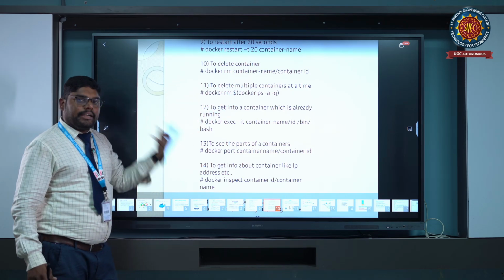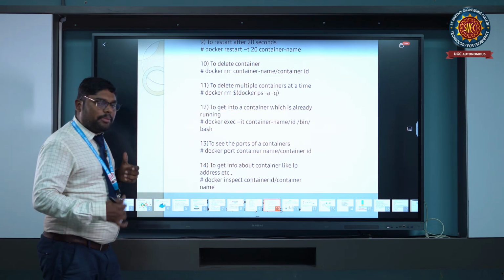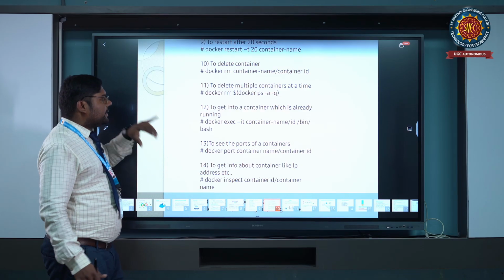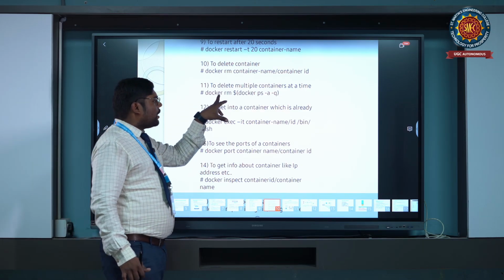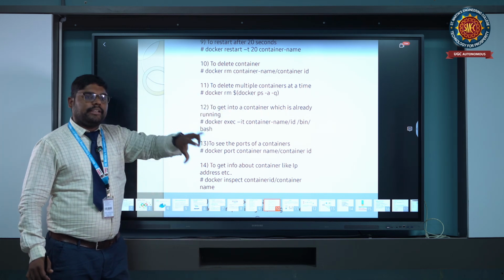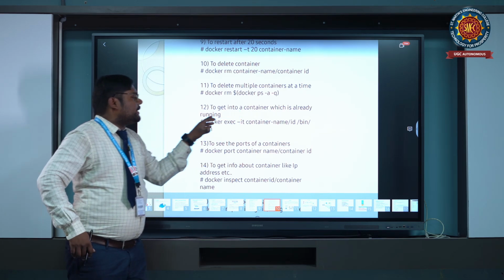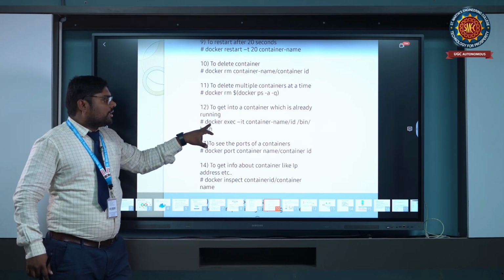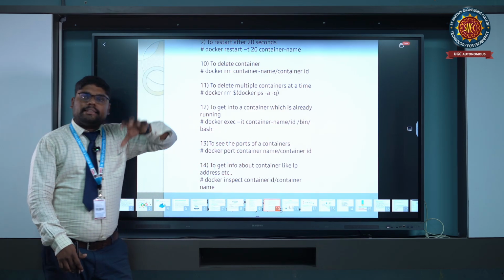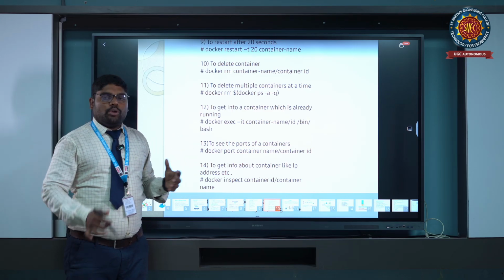The entire container will be deleted automatically. Then you can delete multiple containers at a time. For example, if you are showing 10 to 15 containers and want to delete them at a time, the command is docker rm $(docker ps -aq). That is used in the Docker command. Then we can enter a running container using docker exec -it container name /bin/bash, which shows the list of items inside the container.